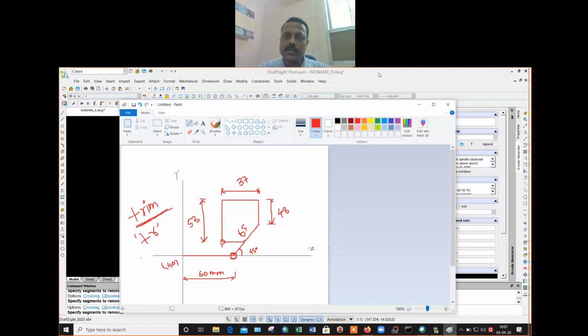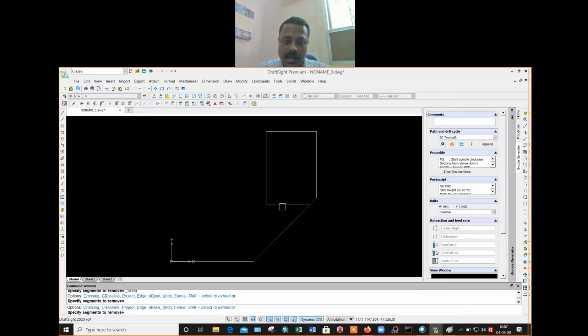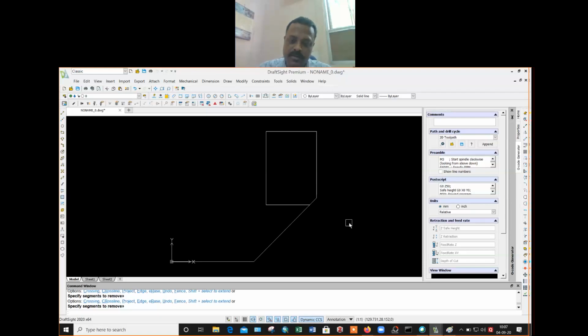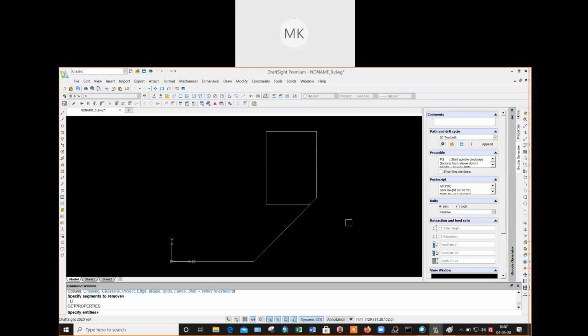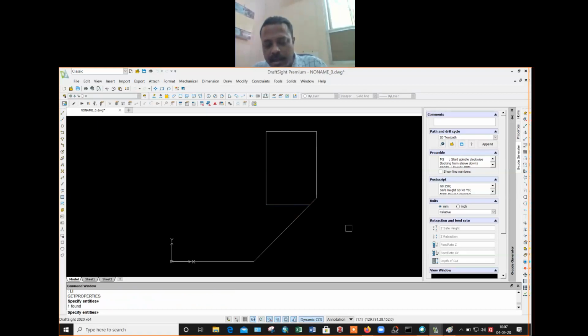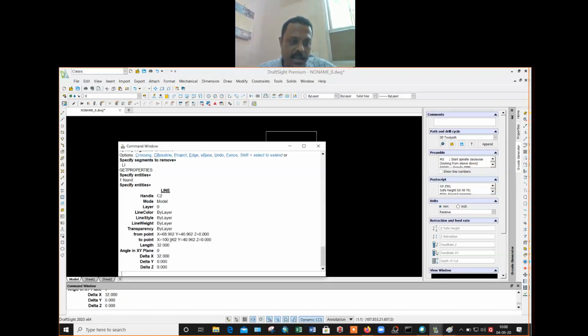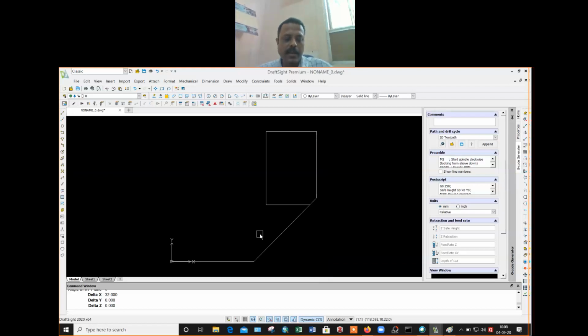Okay, so now I want to know how much is the length of this line. What command are we going to use? List. Very good. So LI, just pick up this part of the line and then enter. So it says what is the length? 32. And then the unit is in millimeter, so it is 32 millimeter. How do I know my unit is in millimeter? Because by default I have chosen my unit as millimeter.